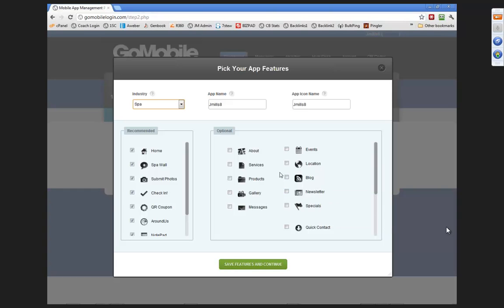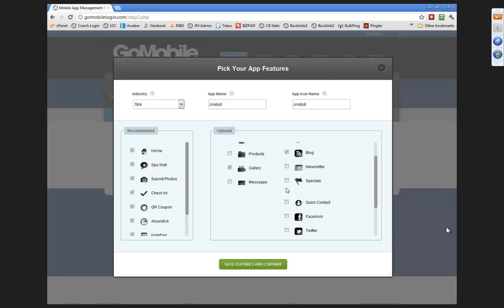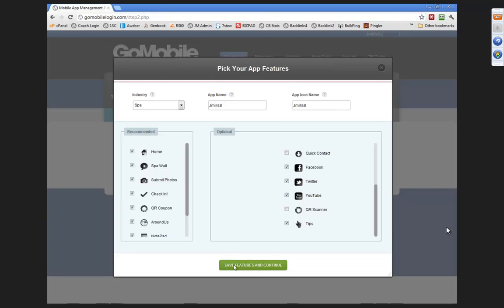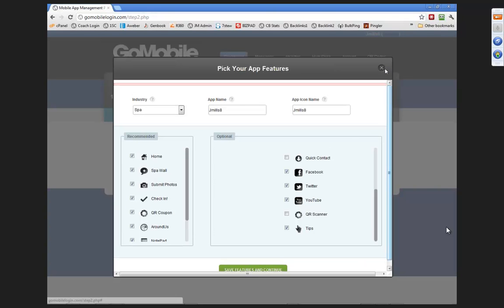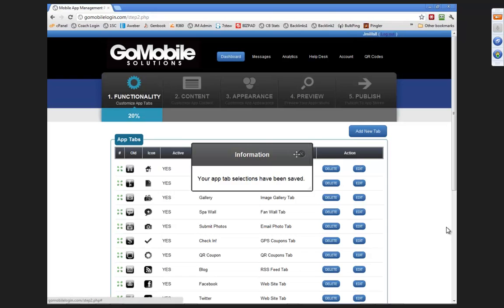I'm going to put the RSS feed, sell products in there, photo gallery, and if you want any of these optional items to show up over in the recommended tab, you just check the boxes. You can put social media sites in there: Facebook, Twitter, Google+, LinkedIn, YouTube. All you gotta do is just check the box, click on Save Features, and Continue, and it builds the app for you guys in 3 seconds.